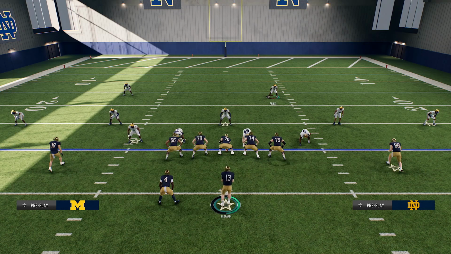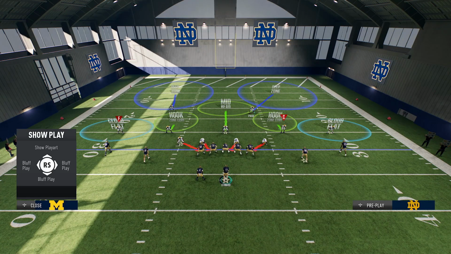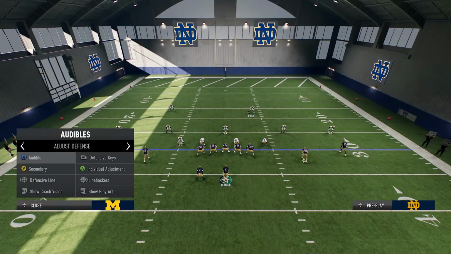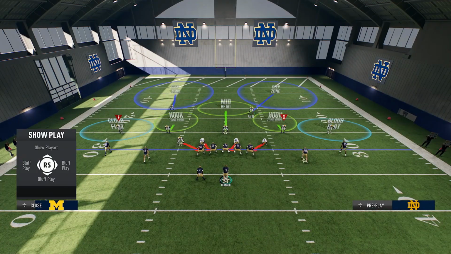Okay, now after you look at the 2 safeties, the next thing you want to do is go ahead and check the underneath defensive backs. Okay, and you want to see if they are in some type of zone or man. So as you can see, we're in the zone right here. Let me reset the defense just to make sure. We're in the zone right here.